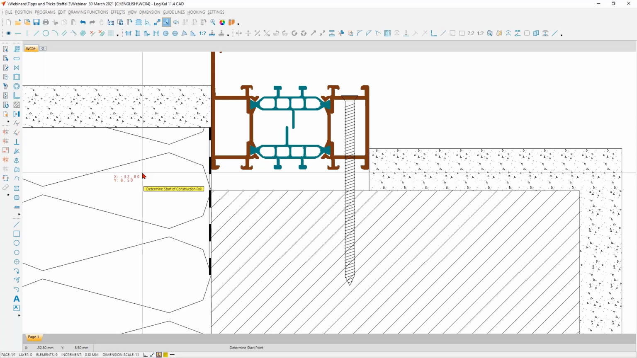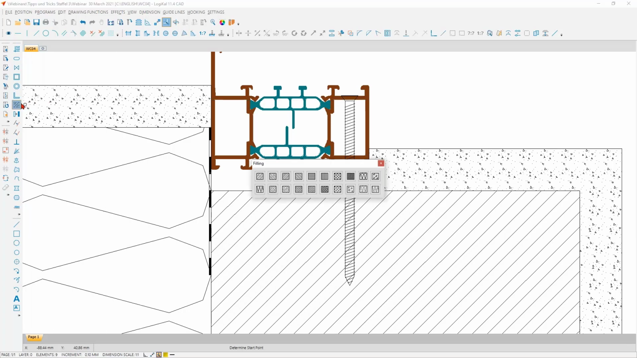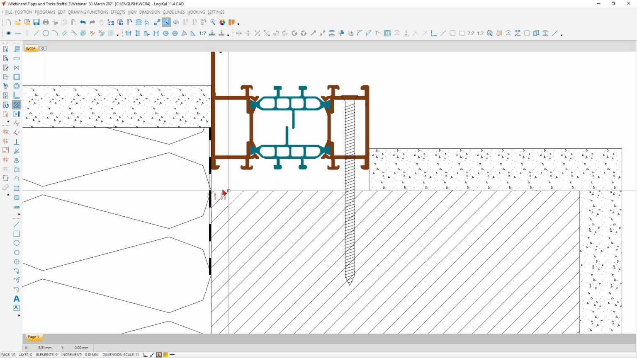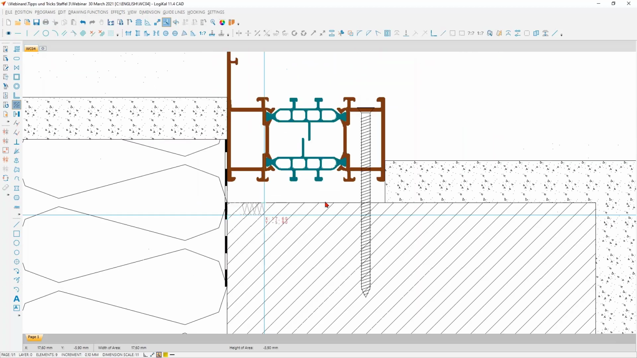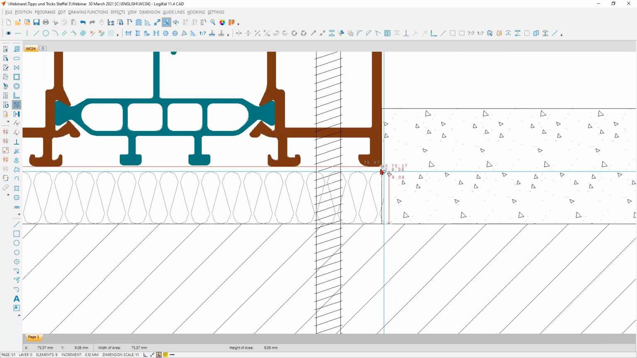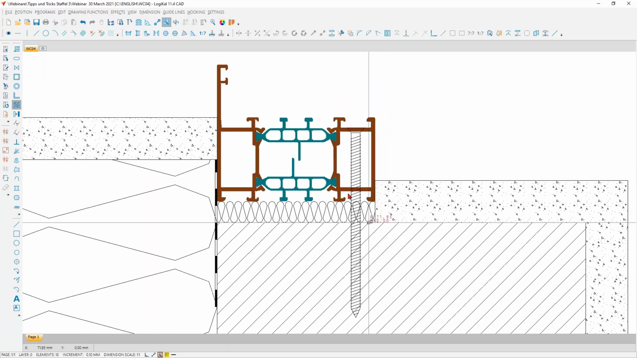Last but not least, there's something missing between the frame and the wall. Normally there's something like insulation. Here we also take a very easy possibility. We add a hatch. We take the easy function hatch rectangular area. Take the hatch for the insulation. The first point of the rectangle, and then the other point. And this is also finished.